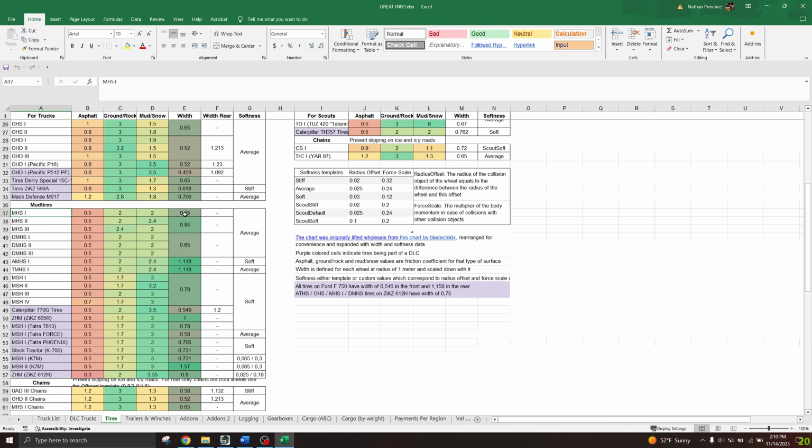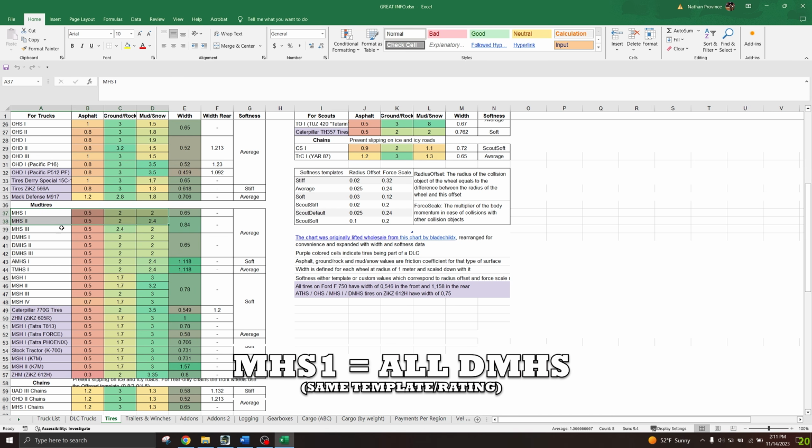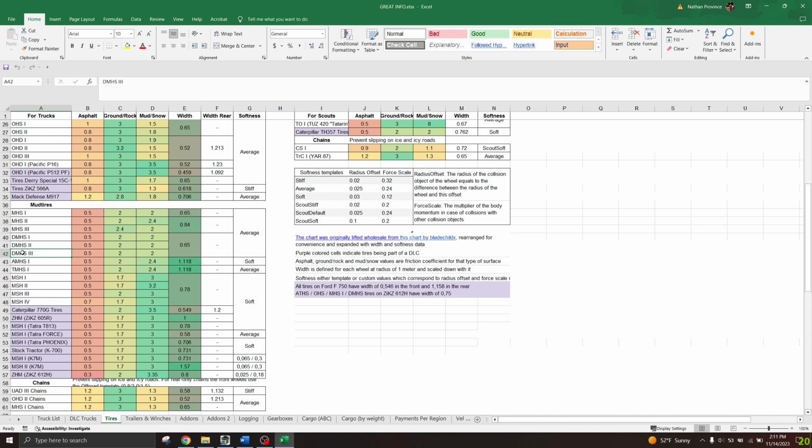The MHS1 is actually, I call it a single narrow, because the width is just 0.65, and then the wide tires start at MHS2. Now, something I do want to highlight here is for any of the people who are using the DMHS 1, 2, and 3, these tires are coded the exact same as well, and they are the exact same wheel weights as well. So there's no difference between the MHS1 and the DMHS1, 2, and 3. They all are the same tire despite looking different.